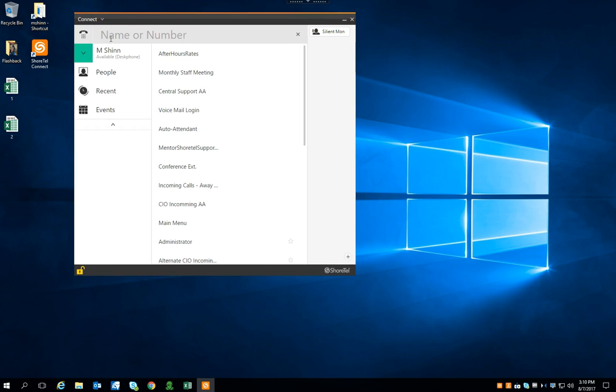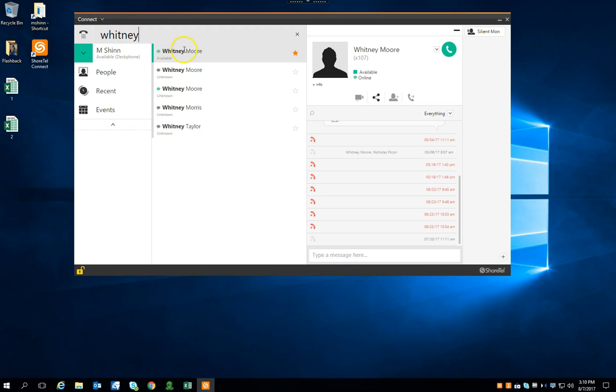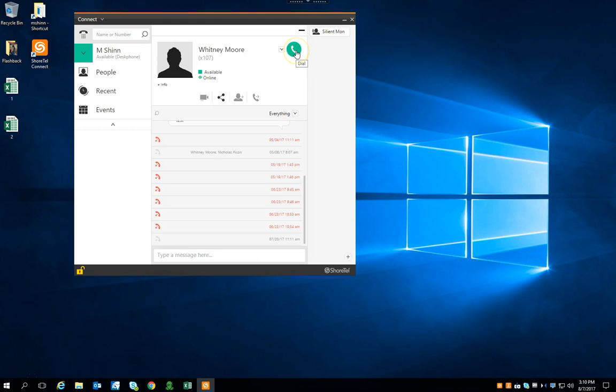Here at the top, if you'd like to call somebody, you want to go ahead and put in a name or a phone number. In this case, I'm going to place a call to one of my coworkers here. And immediately you can see who's available, who's not available, much in the same way that your old ShoreTel Communicator worked. Now ShoreTel Connect will show the person as available or unavailable here in this screen. If I'm going to call Whitney, for example, I can just double-click on her name or press Enter or press that green circle as before.